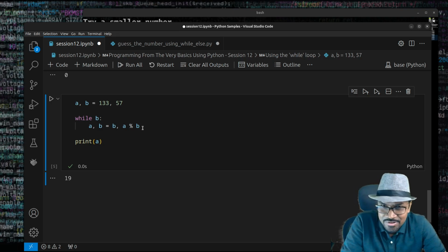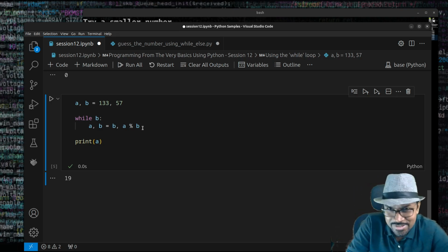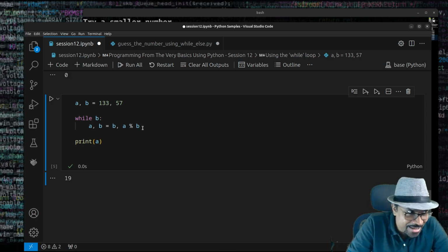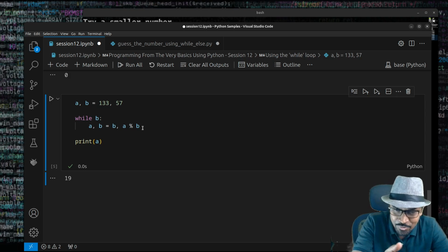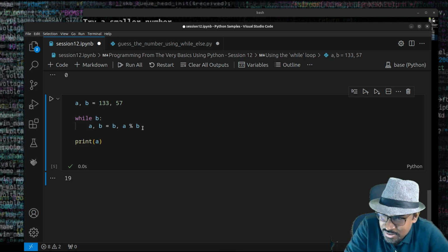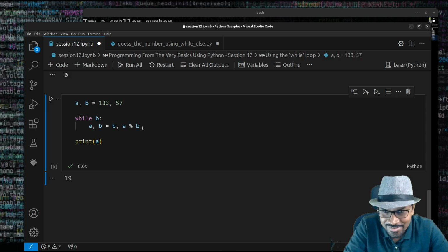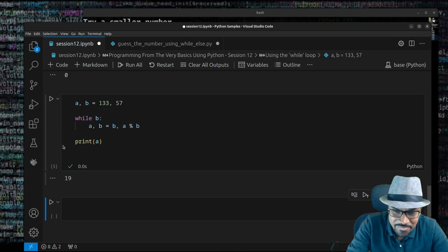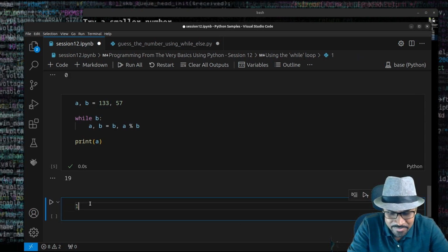19. I couldn't have guessed this. 19. Wow. I don't even remember the 19 times table, but I'm sure now 133 is in the 19 times table, is it? Yeah, it should be, I guess. Maybe. Yeah, it should be. Because if you try maybe 133 divided by 19.